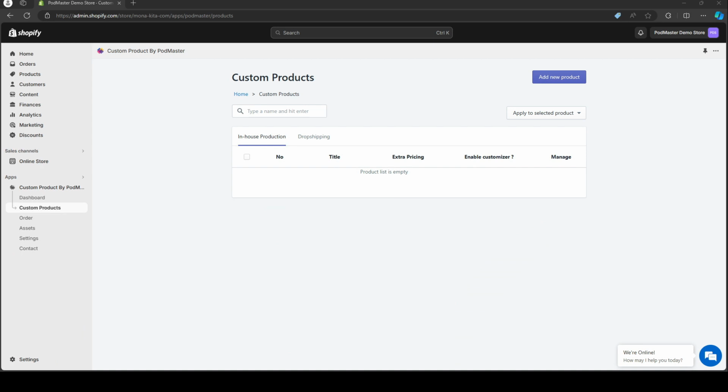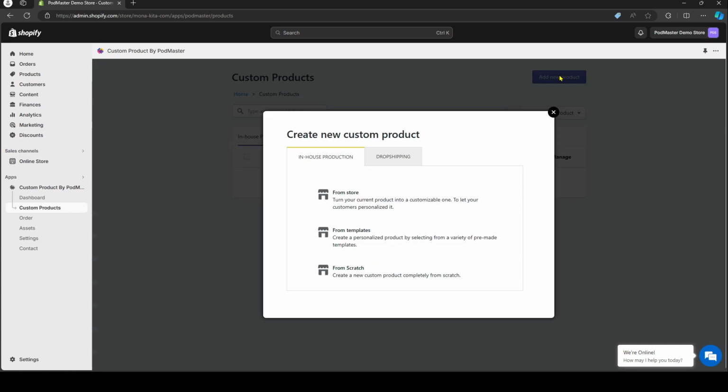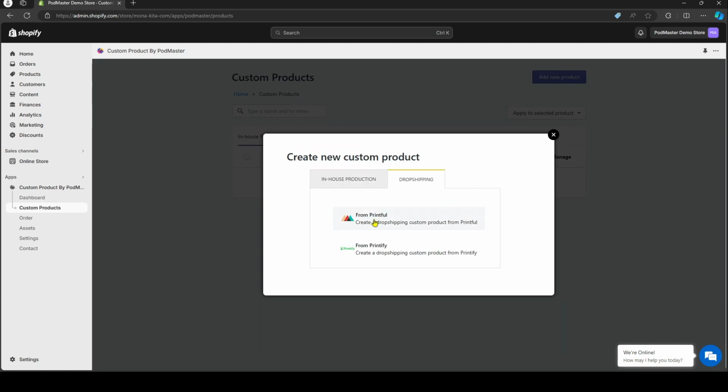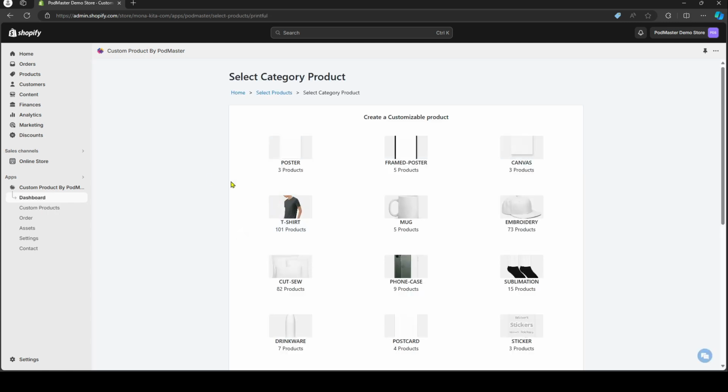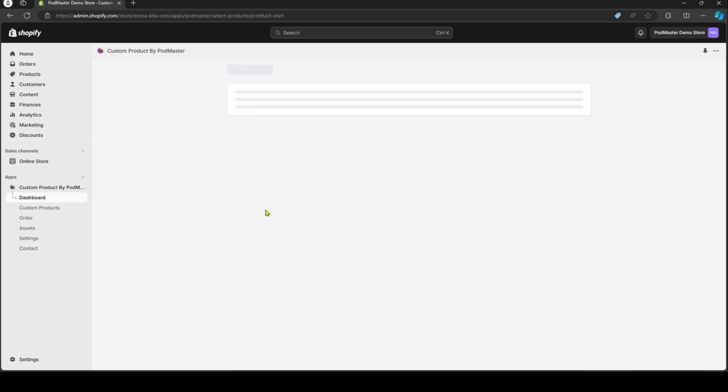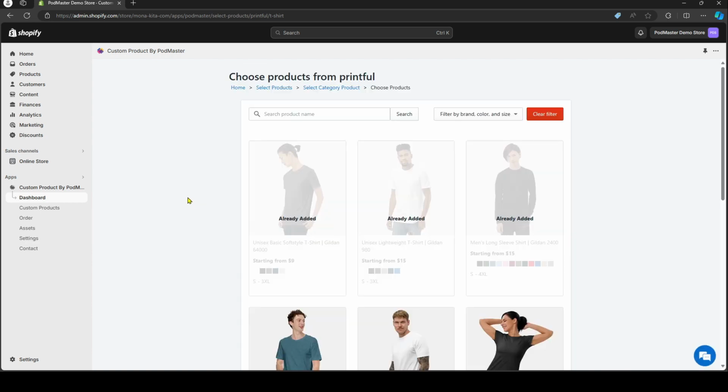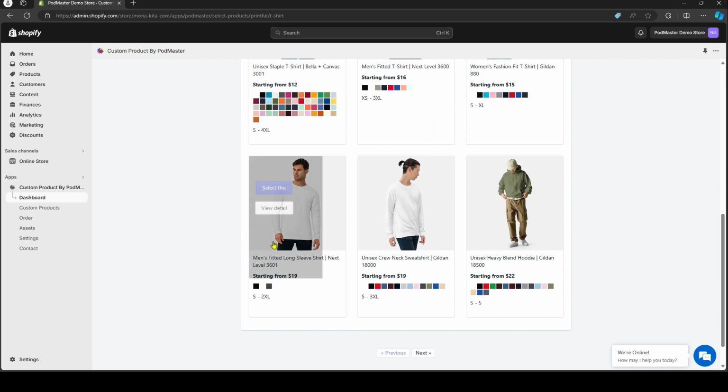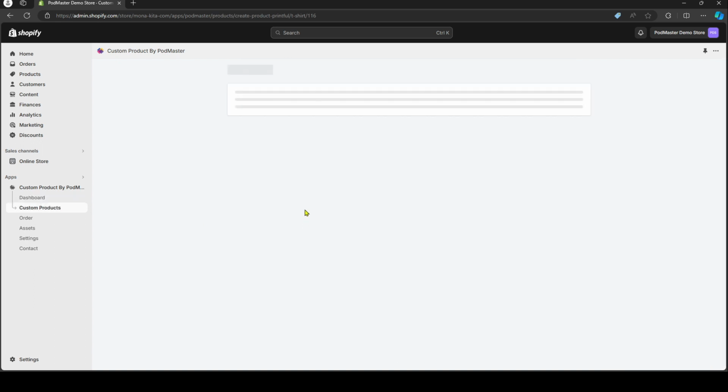First, navigate to Custom Product on POD Master app. Click on Add New Product, select Dropshipping from Printful. Choose the product that you want to customize. Click Select this to choose the product.